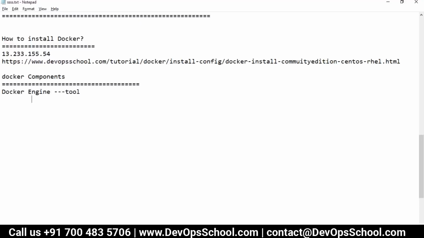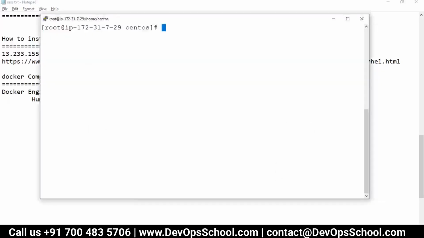Now Docker engine is divided: first human, then human sends the command to Docker client. Docker client sends the command to Docker daemon. Docker daemon sends this command to containerd, and containerd talks to the kernel, and then all this happens. The containers get created and managed. Now where is the Docker client? So human is me.